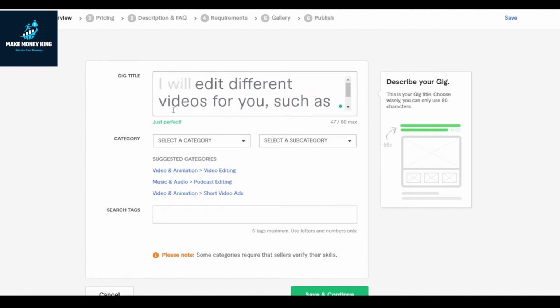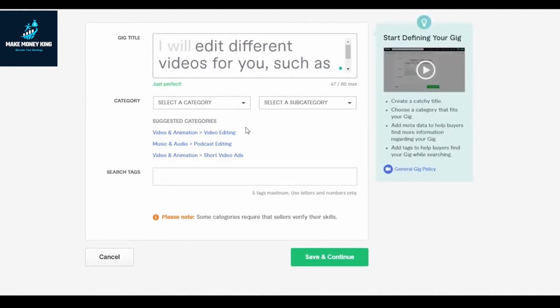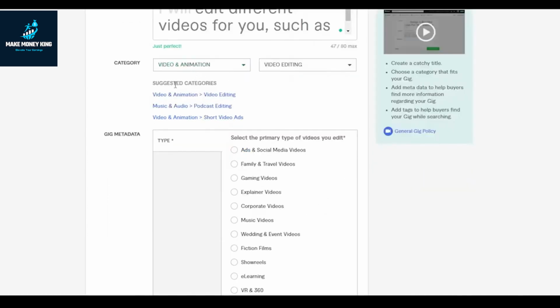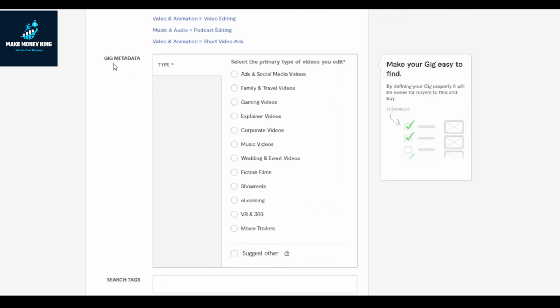So next, all they want us to do is select a category. Now this is in the video editing category. So select this category and as you can see, it's already suggested the categories for us. And all we have to do is simply choose that category. Now in the middle right here we have gig metadata. So all you have to do is select the primary type of videos you edit. It can be anything, it can be ads, family or travel videos, explainer videos, corporate videos, music videos, or VR and 360 videos. Anything, basically anything that you want. So I mostly edit videos such as for social media and explainer videos such as this, including this video right here, and I also added corporate videos as well.